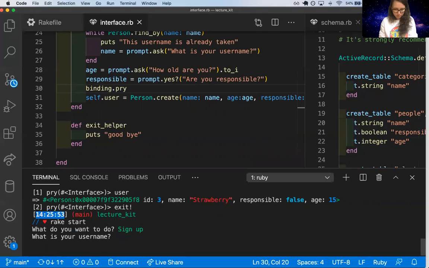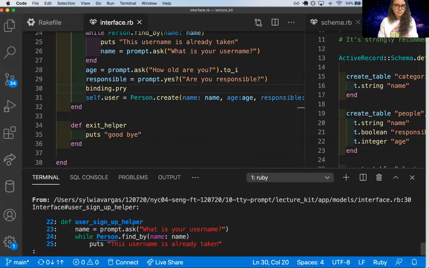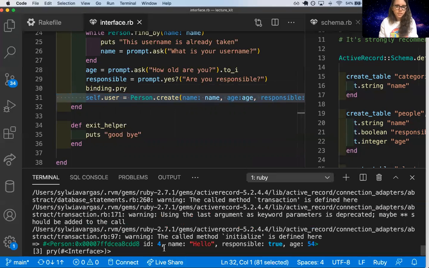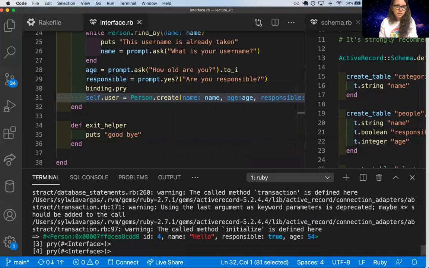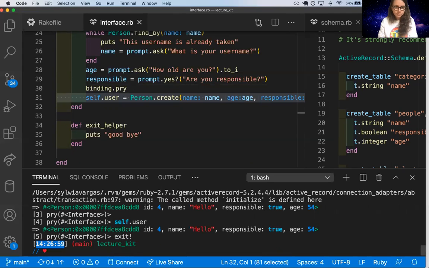Sign up, what's your username? Hello, 54, yes. And so now let's check what self.user is first, before the person was created. And so we created a new person and we saved it as self.user. And now check what self.user is. We actually have recorded who the user is, right?